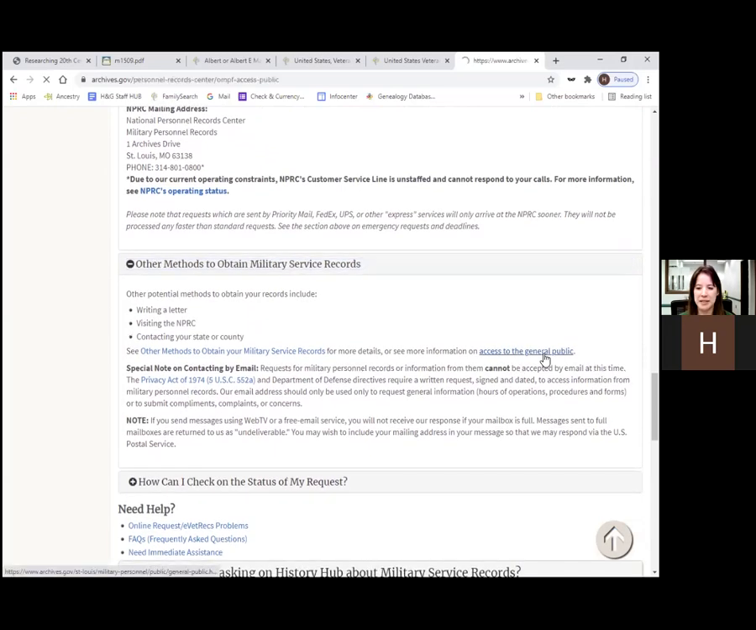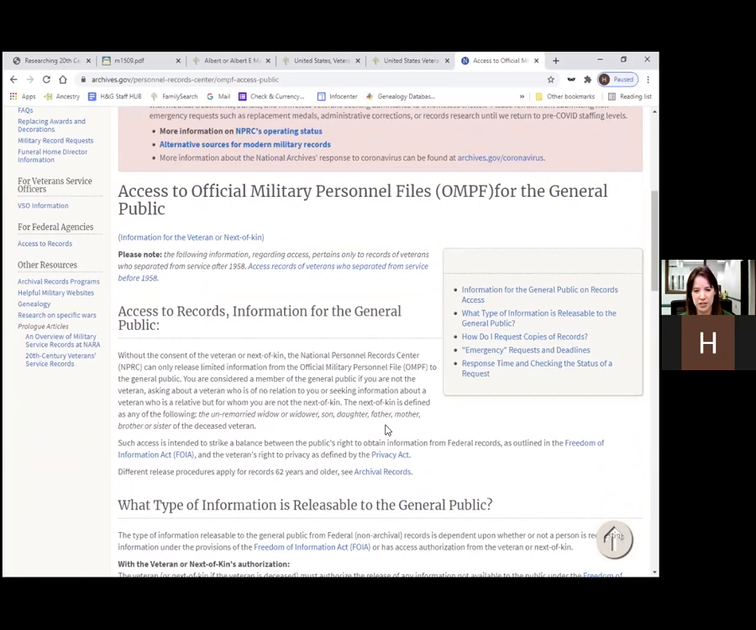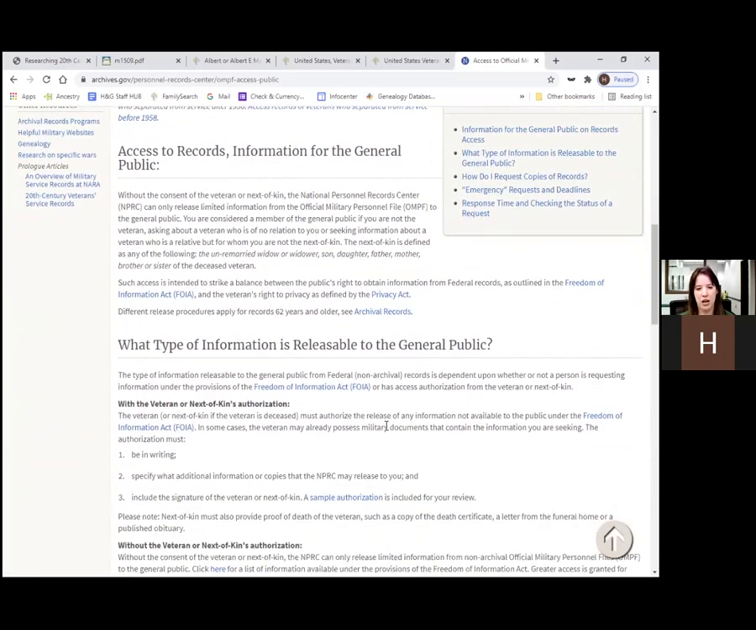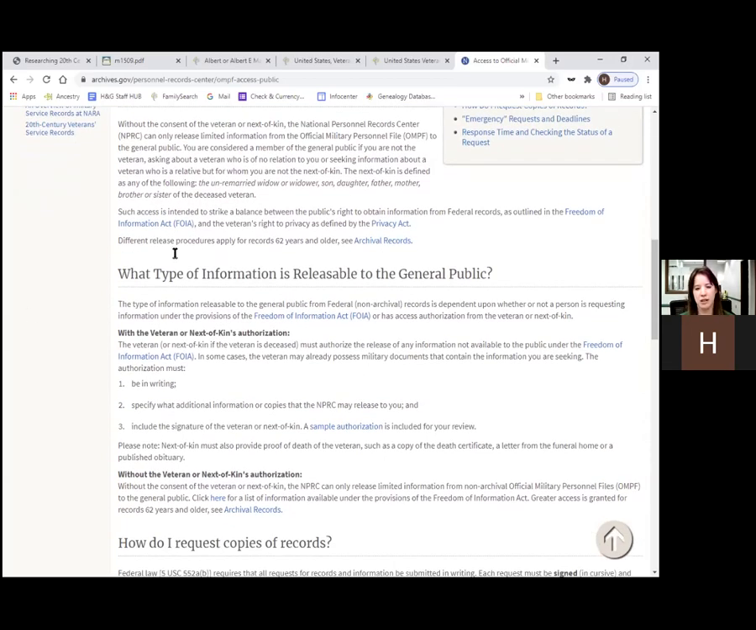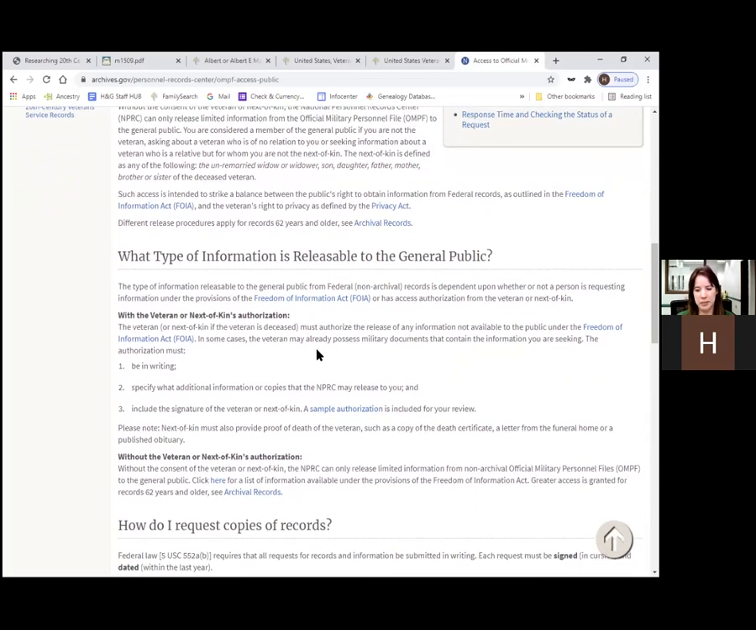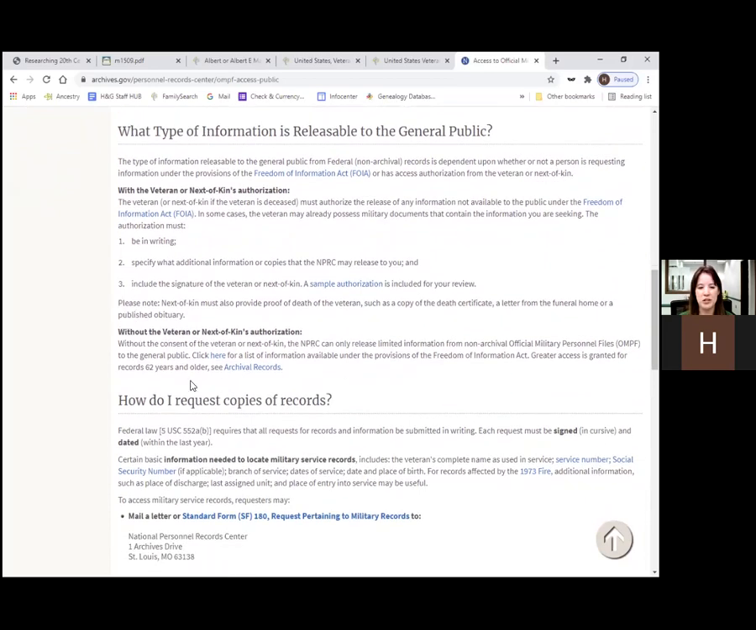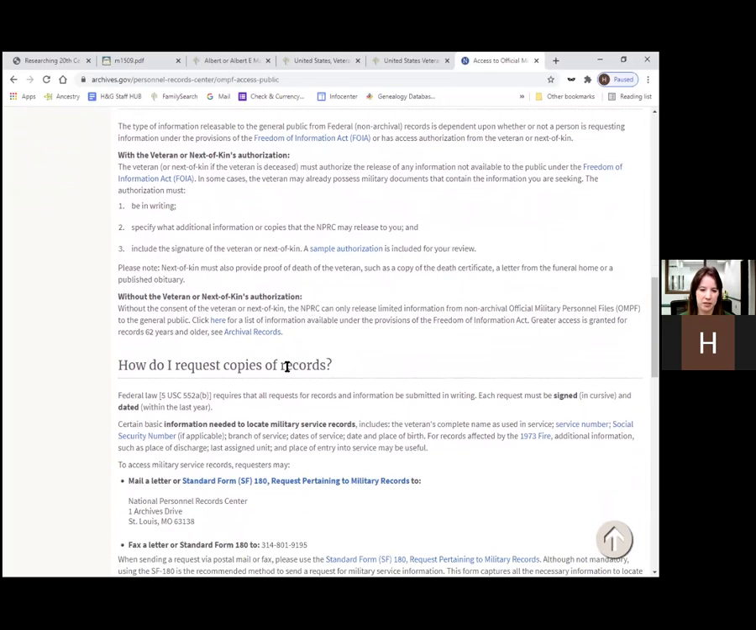So if you click on access to the general public, if you don't think you have a close enough connection to the person you're requesting the service record of, you can take a look at the information on the Freedom of Information Act. So the information from these records include non-archival records, and without veteran or next of kin's authorization, there's also additional information for you as well on how to navigate that situation.